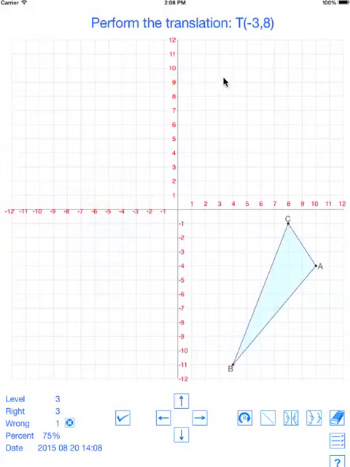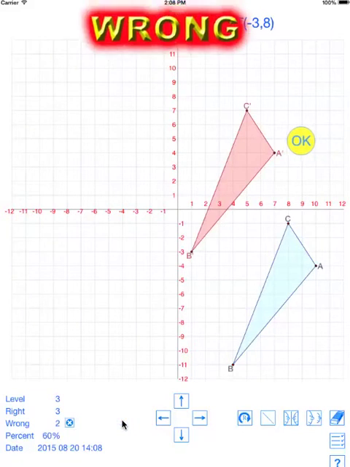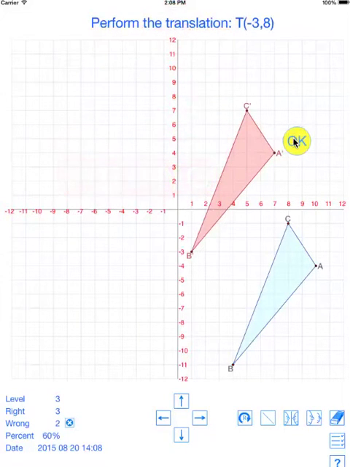If you make a mistake, it'll show you where the correct answer should be, like that, and then you press the OK button.